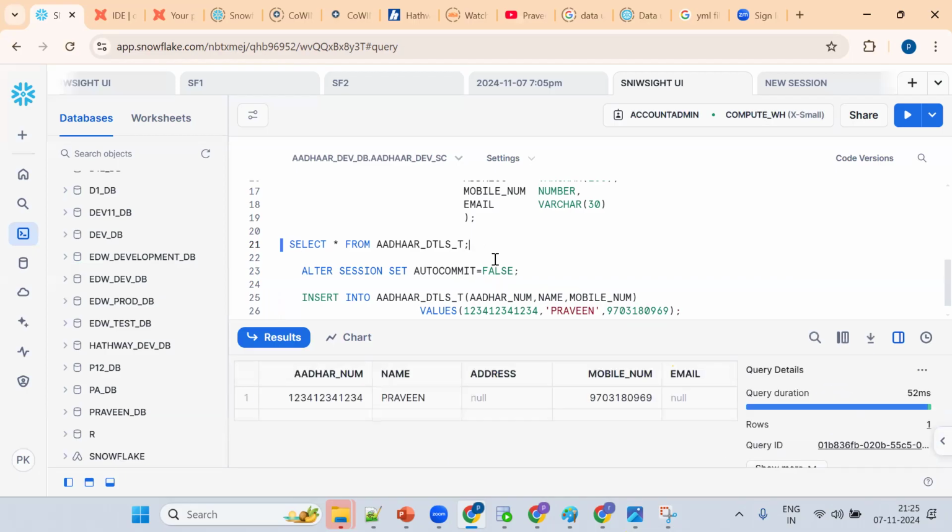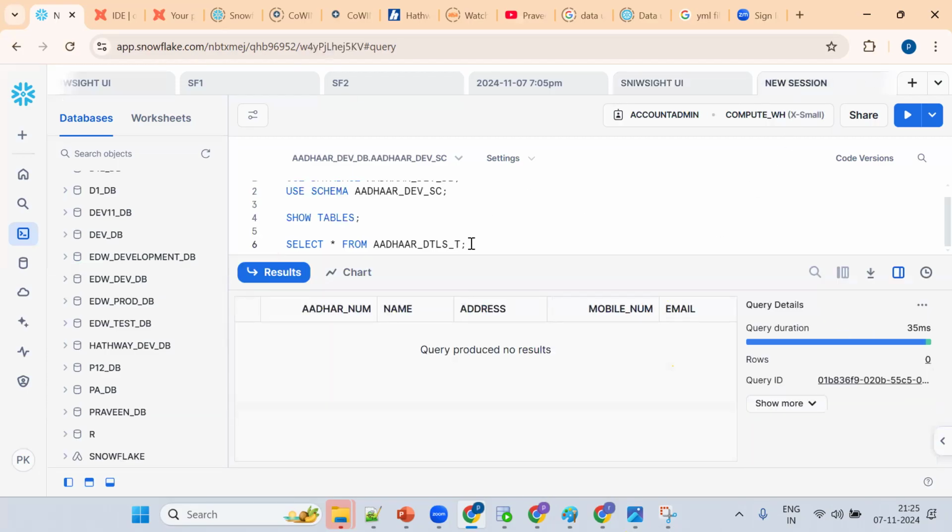So see the data. Okay. Now we have seen this data. Now the data is available. In a new session, tell me, will the data be available or not? Yes, available. Why is it available? What is an insert statement? Insert is what? DDL or DML? DML.